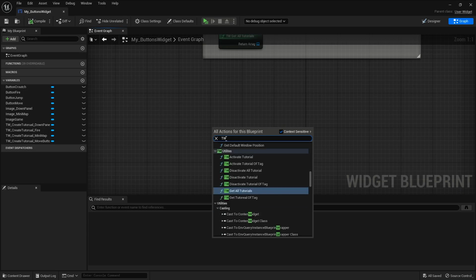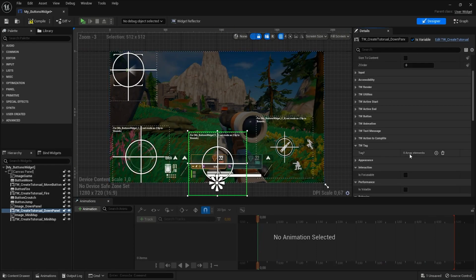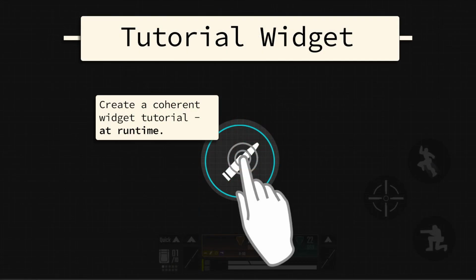To display all blocks, just write TW. We have interaction through tags. Tag for each widget is located in the corresponding section. We hope that the plugin will help simplify your work and make your game even better.